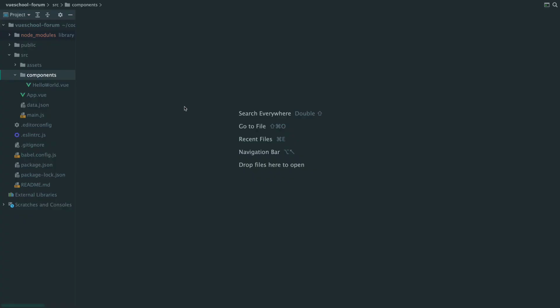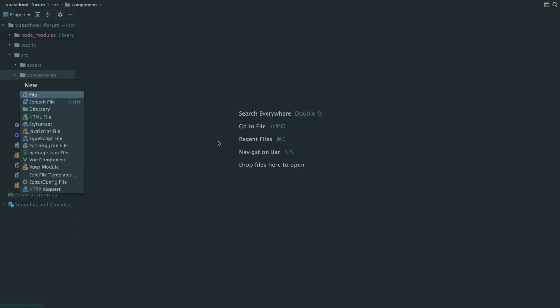In this lesson, we will create the first page of our forum, the home page. We will also learn how to loop through lists and render list items on the page. Let's start with creating a new component that will represent our home page. I will call my component page home.